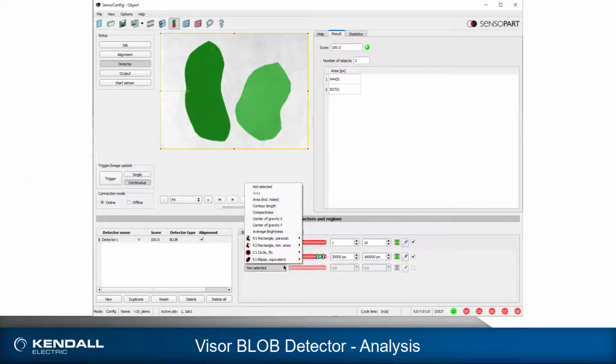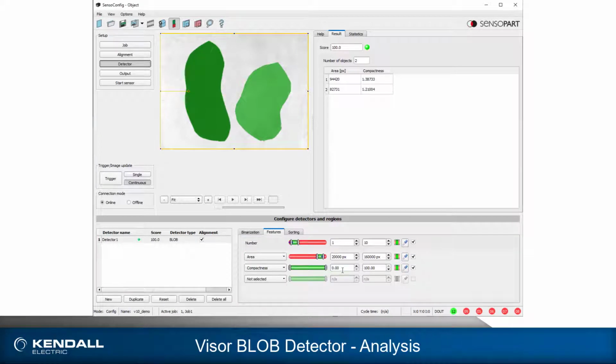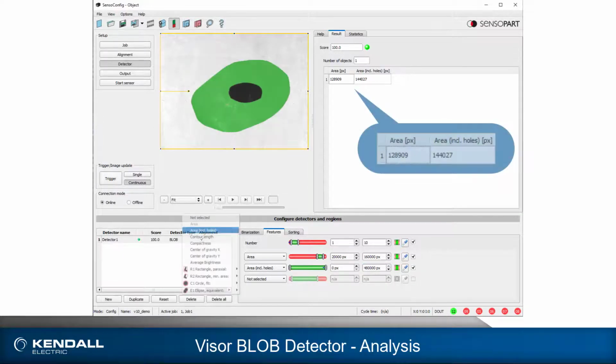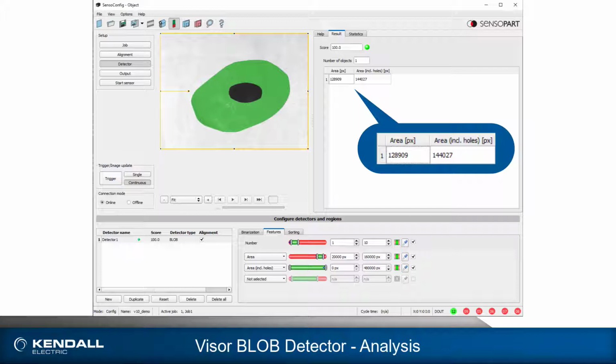It is possible to add additional moments and information by selecting additional values from a list and setting limits to further specify which blob is found. Area, including holes, considers the entire area of the blob, including regions that would otherwise be considered background that are enclosed in the blob. As can be seen with this blob, it can make a significant difference.